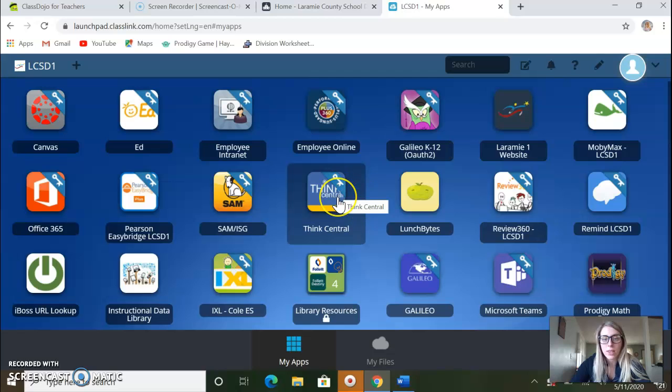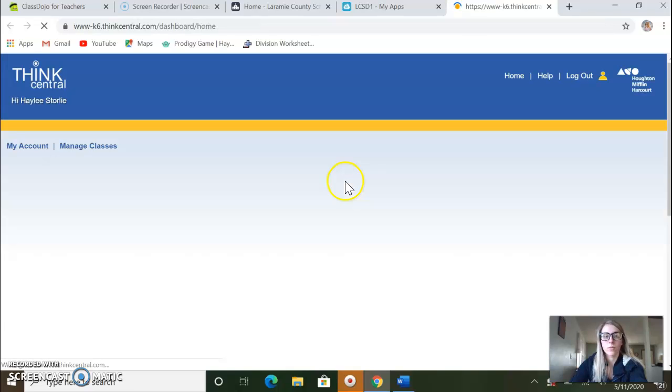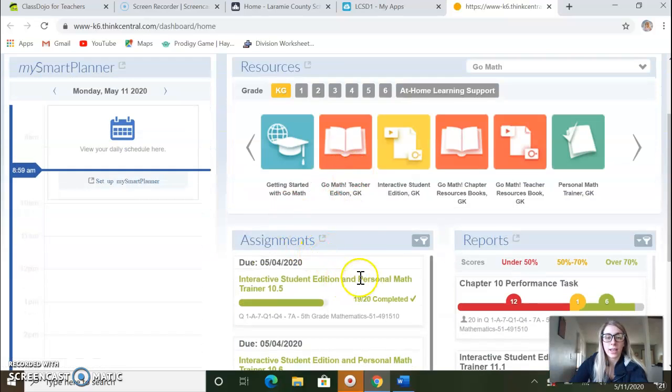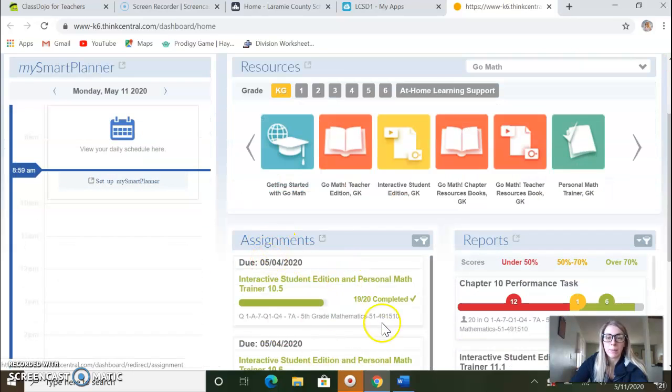Then you're going to click on this blue chart here. It's called Think Central. And then once it loads, you just have to scroll down a little bit, go to assignments, and all of your child's assignments that they need to complete are going to be listed right here.